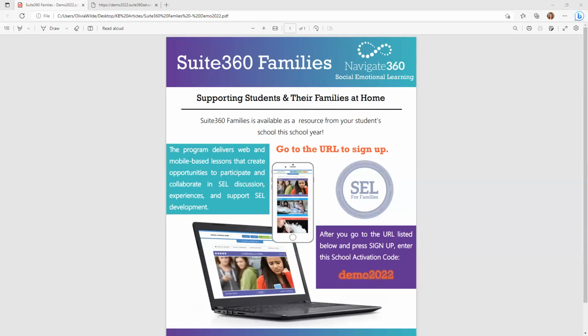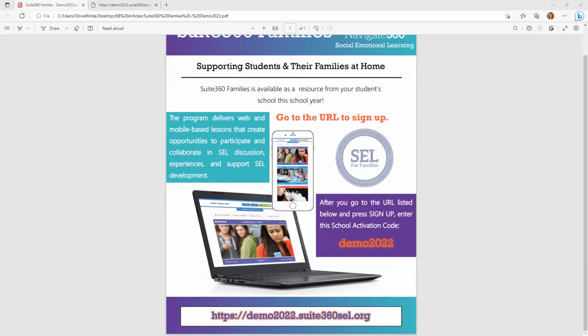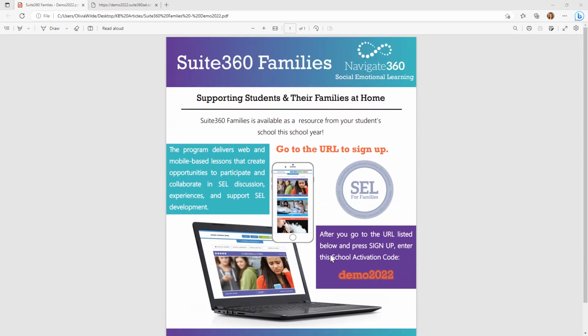How families can create Suite360 accounts. You have been provided a Suite360 Families flyer. This includes your school or district's unique program URL at the bottom of the flyer and an activation code that is needed upon first sign up.